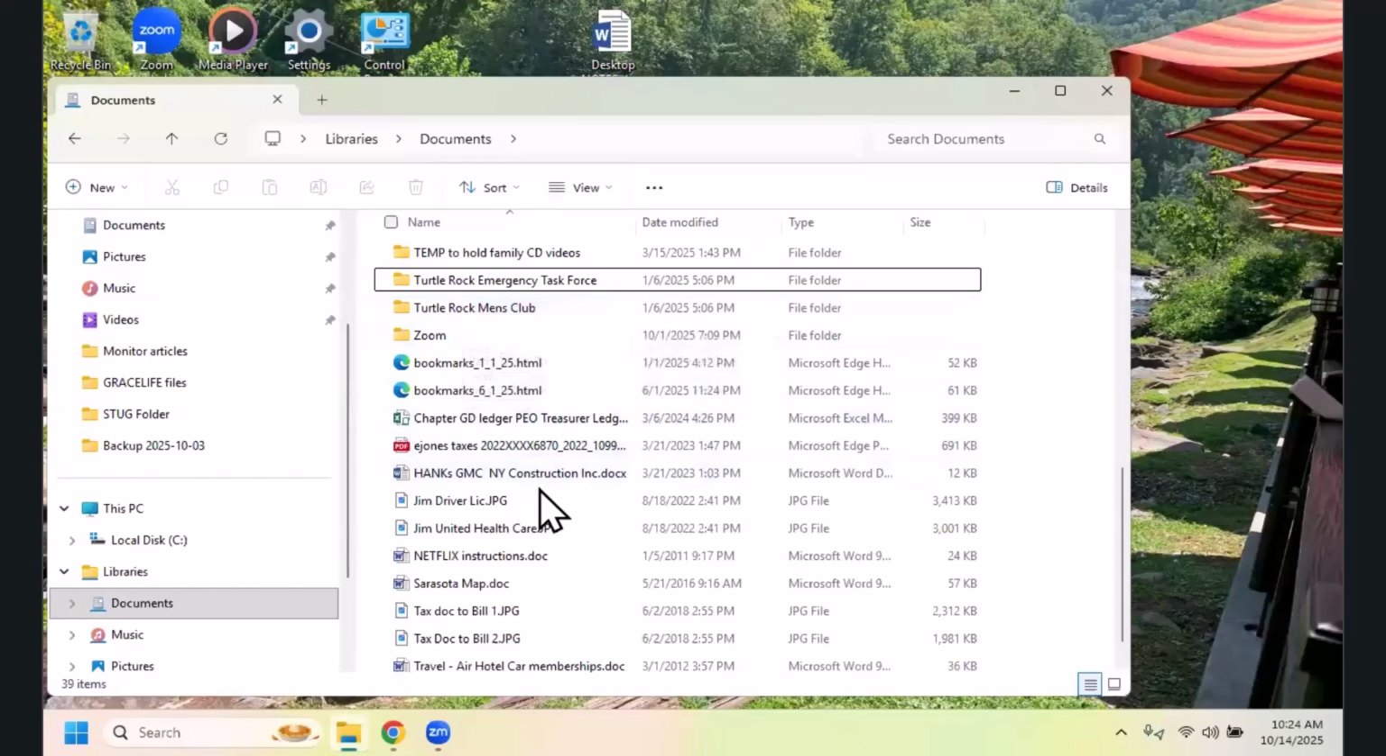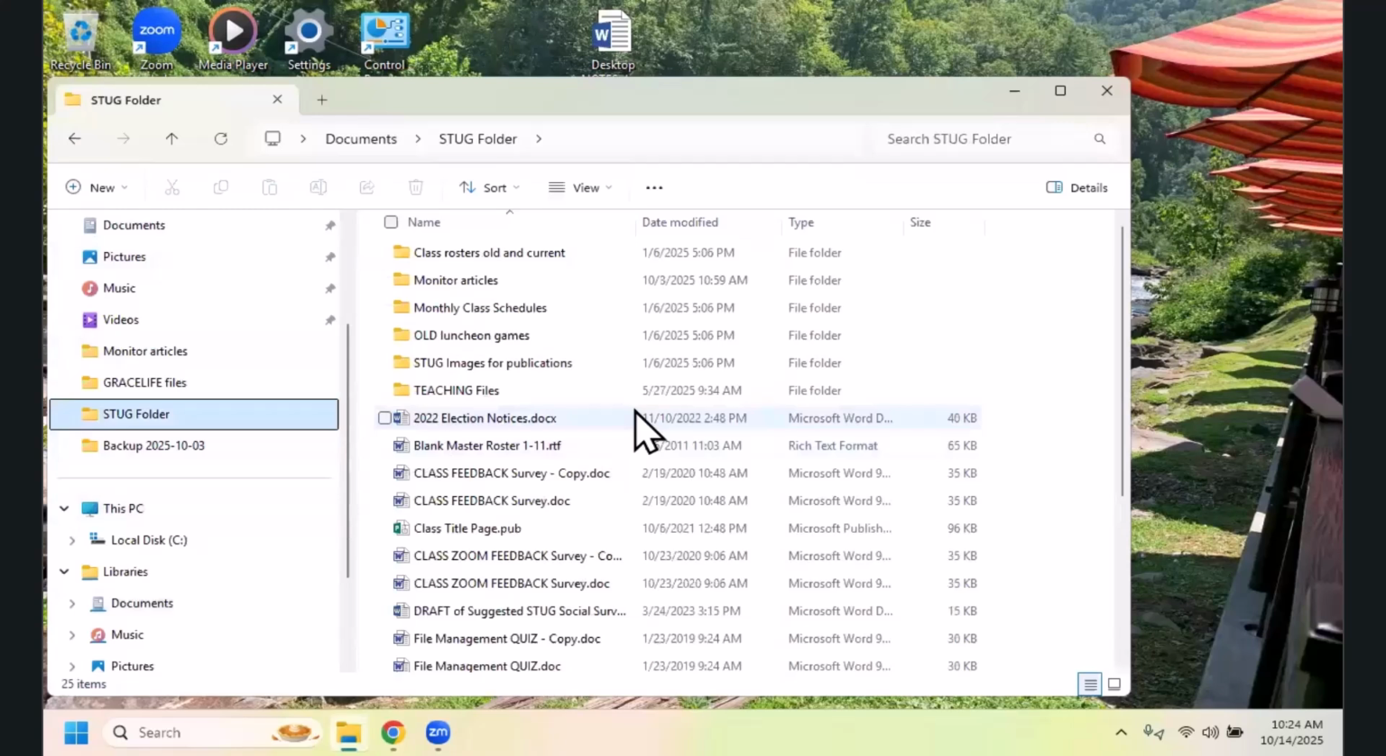Okay. So the basic way of using File Explorer is with a column of folders on the left, you click on a folder, like the STUG folder, and the contents of that folder will appear in the right pane. You will never see a file listed in the left pane. Those are only folders.